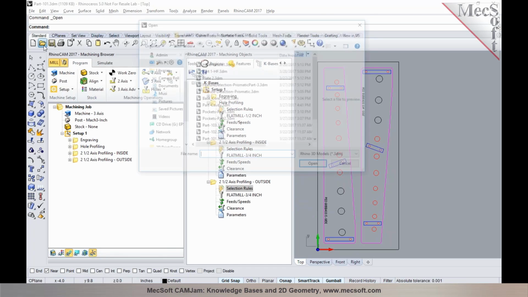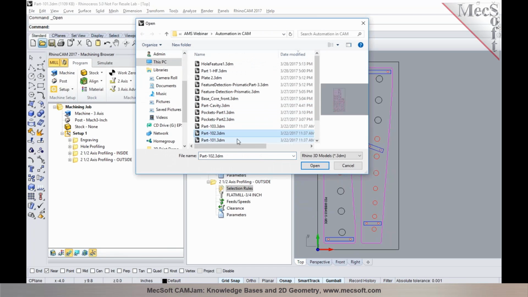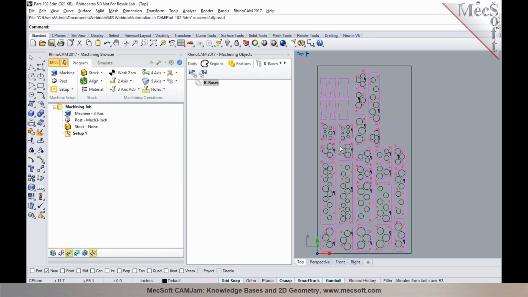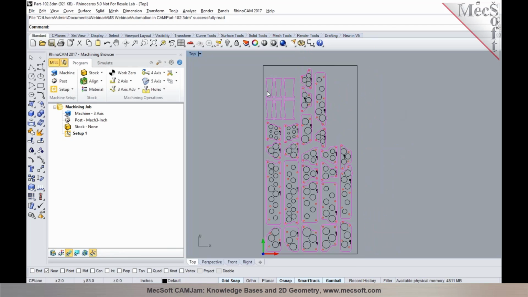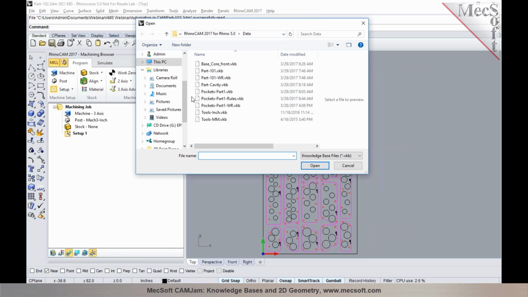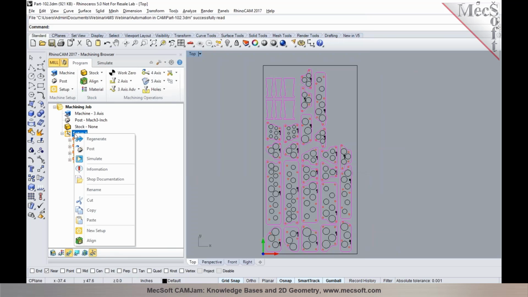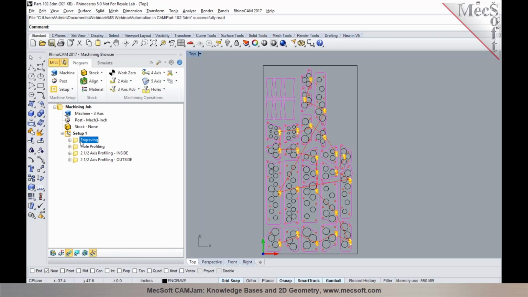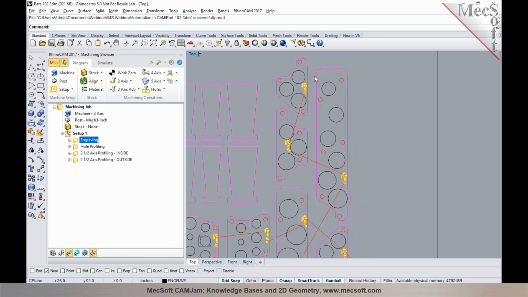Now when you're working with a family of parts in here where you have similar type of geometry, so that requires similar workflow, if you already have these structured in the way you want the rules to apply, you just have to load your knowledge base into it. I'm going to pick the knowledge base to be loaded in here, the one with the rules. And all I got to do is right-click and regenerate. And you'll now notice that the control geometries are automatically selected for each of these operations.